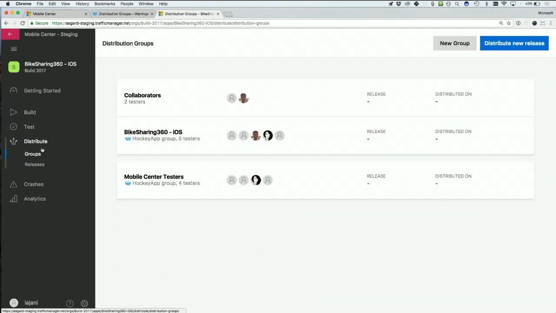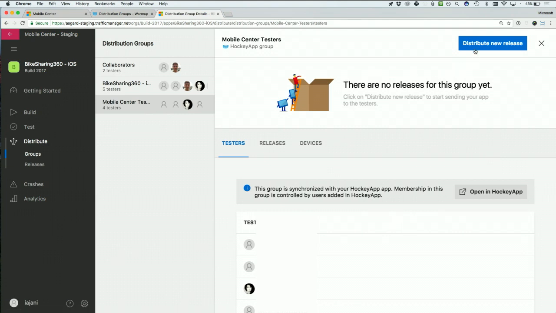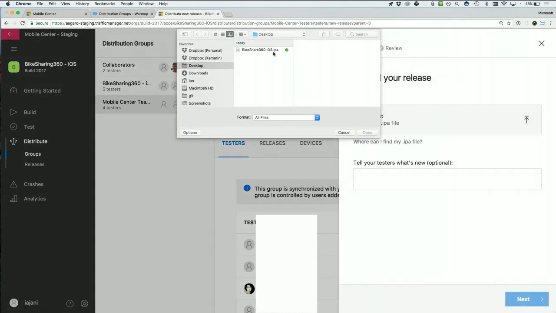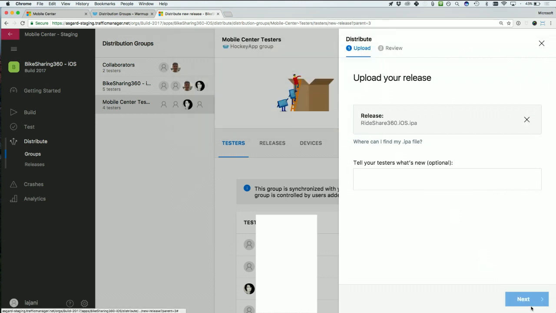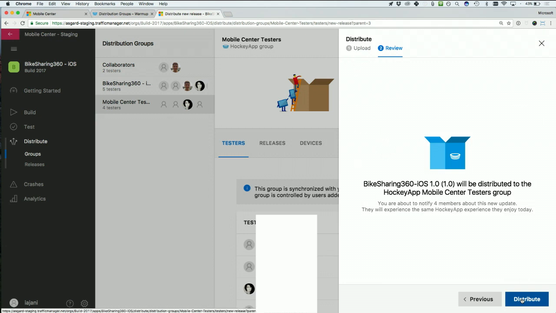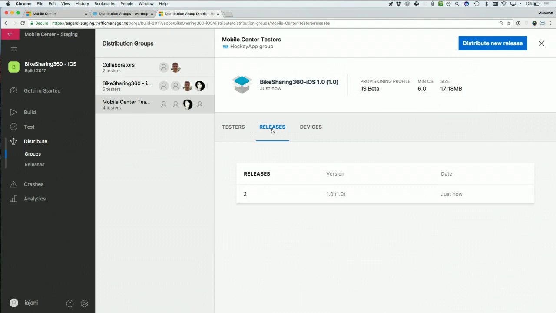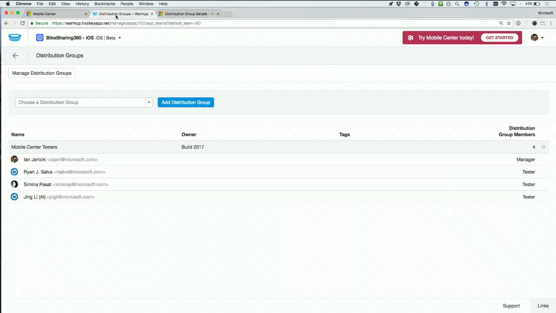But what's really cool is I can even do this back the other way. So let's distribute to this Mobile Center tester distribution group. I can distribute a new release. And as it uploads here, I'm going to be using the same Rink service. So when I distribute back to my existing distribution group, they're not going to get necessarily the Mobile Center distribution experience. They're going to be enjoying the same Rink HockeyApp experience that your users already know and enjoy today. So here I'm distributing it. And here is our second release here. It's attached to the Mobile Center distribution group.